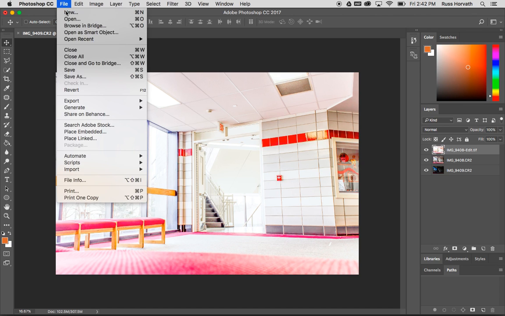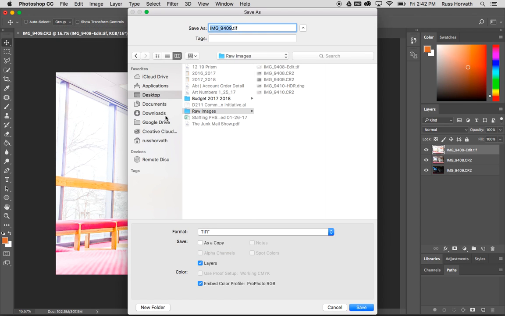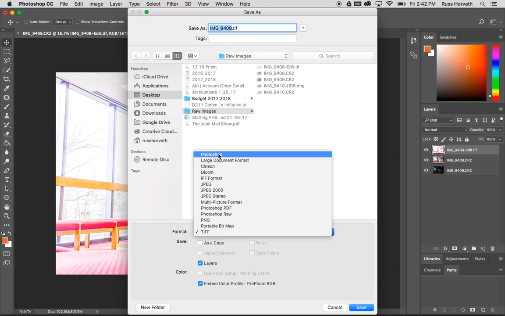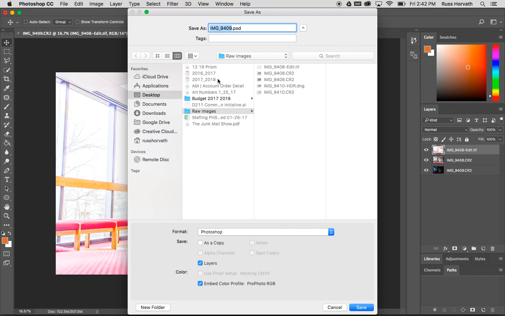Then I'm just going to say File. I'm going to say Save As. I'm going to save it as a Photoshop document right here. Give it a new title, HDR layers, and I'm going to save it on my desktop.